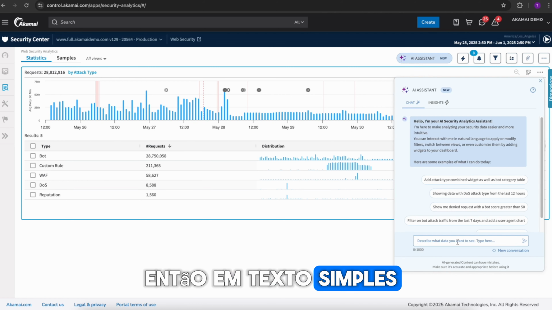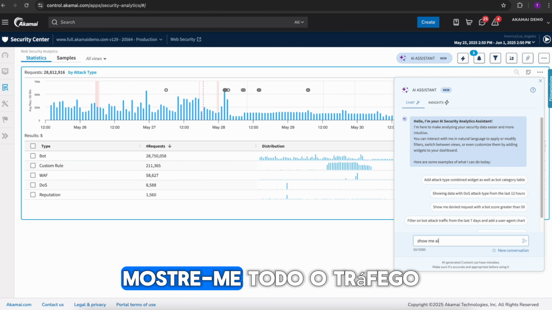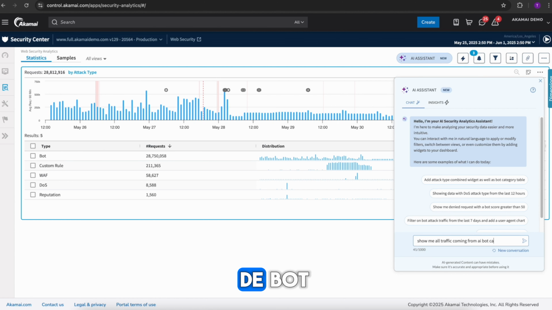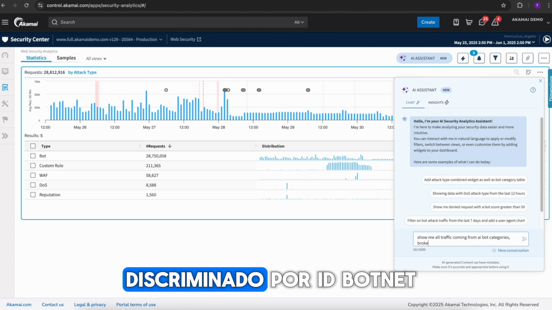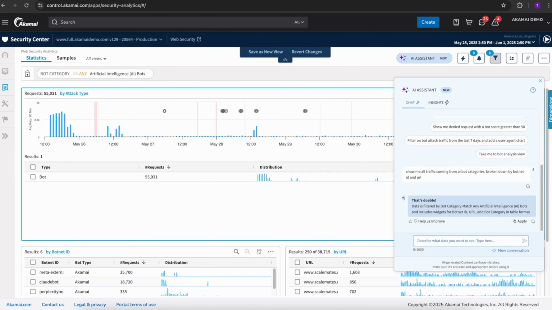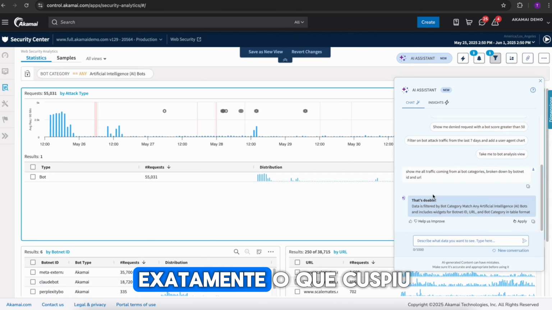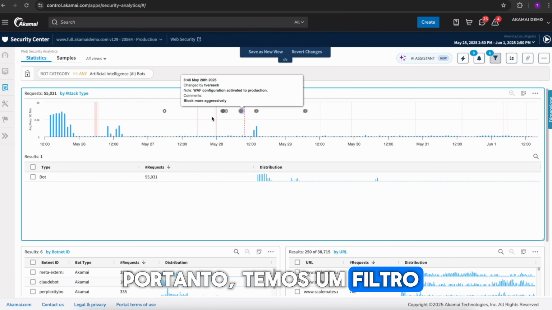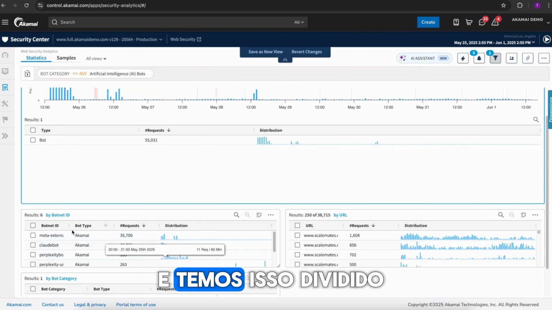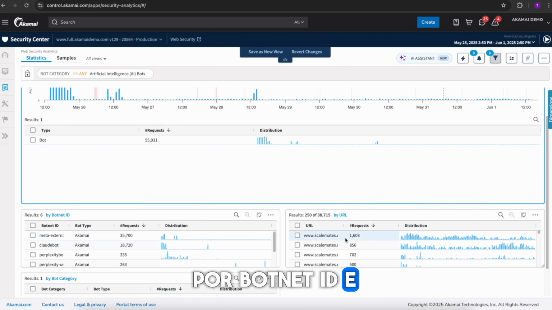So in plain text, I can just ask it, show me all traffic coming from AI bot categories broken down by botnet ID and URL. And sure enough, that's exactly what it spit out. So we have a filter showing us only traffic coming from AI bots. Then we have it broken down by botnet ID and by URL.